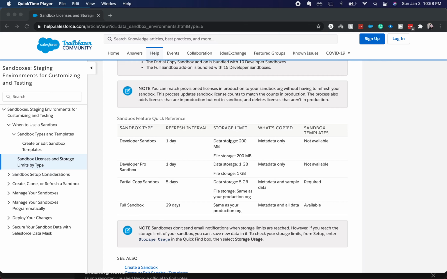But this sandbox has a refresh interval of about 5 days. So let's say you refresh it every weekend, and then on Monday you come in and you have a new partial copy sandbox. It has a storage limit. Data storage is 5 gigabytes, and file storage is the same as your production org. The data that's copied over is all metadata, or whatever you choose based upon your template, and some sample data.